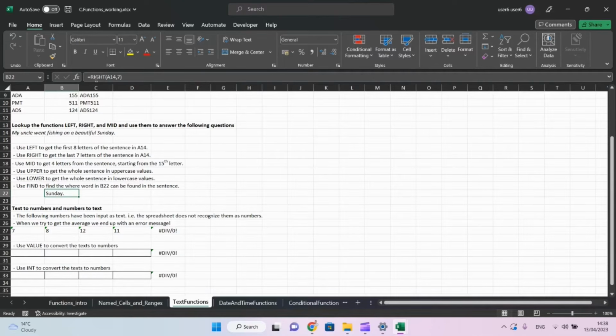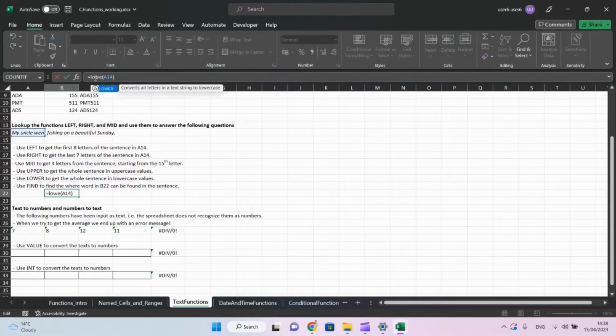How about we use MID to get some letters in between? In this case, we specify the first letter we want to get and how long a text we want. That's starting from the 15th letter, and we want it to be 4 letters long. Fish. We can also use UPPER to make everything into uppercase, or we can use LOWER to convert everything into lowercase.